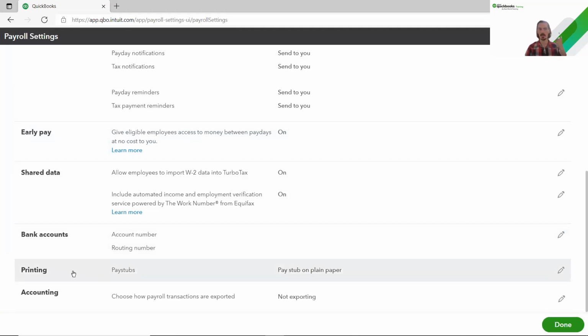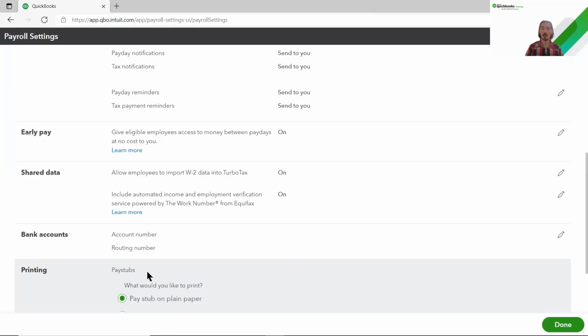What if on top of direct deposit, you also want to print or handwrite checks? You can do that. But to turn on the feature for you to print your own checks from home or from the office, you need to go here to printing and turn the feature on. Because otherwise QuickBooks thinks you just want to print pay stubs. Well, that's what most people want.